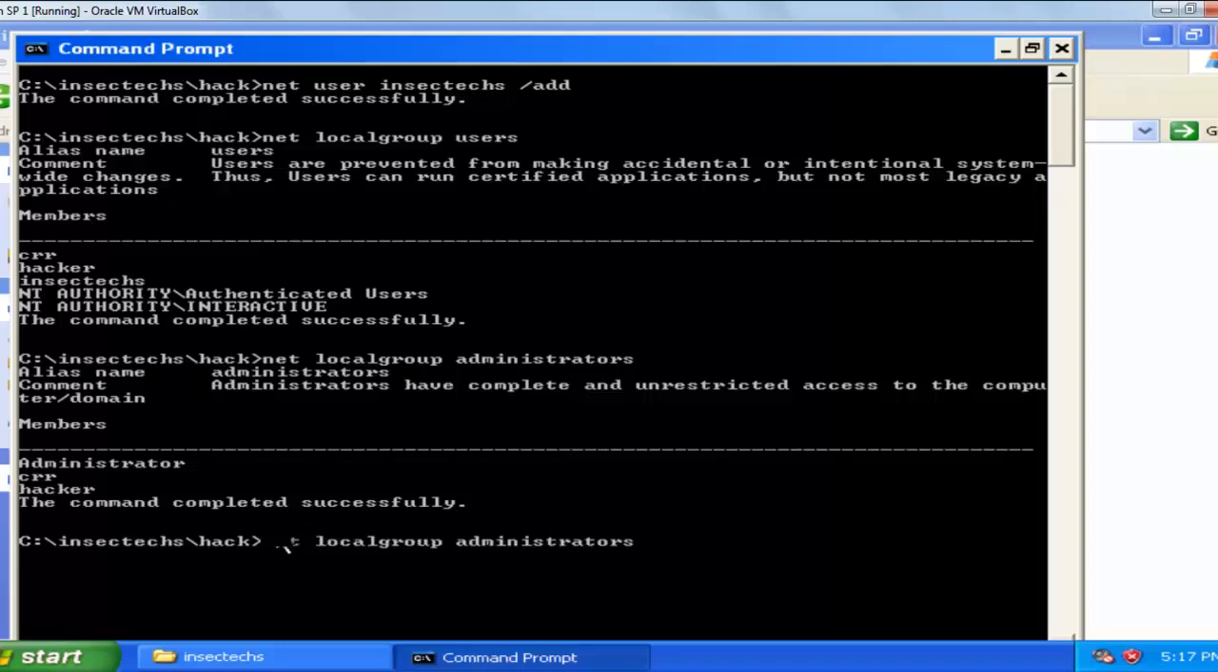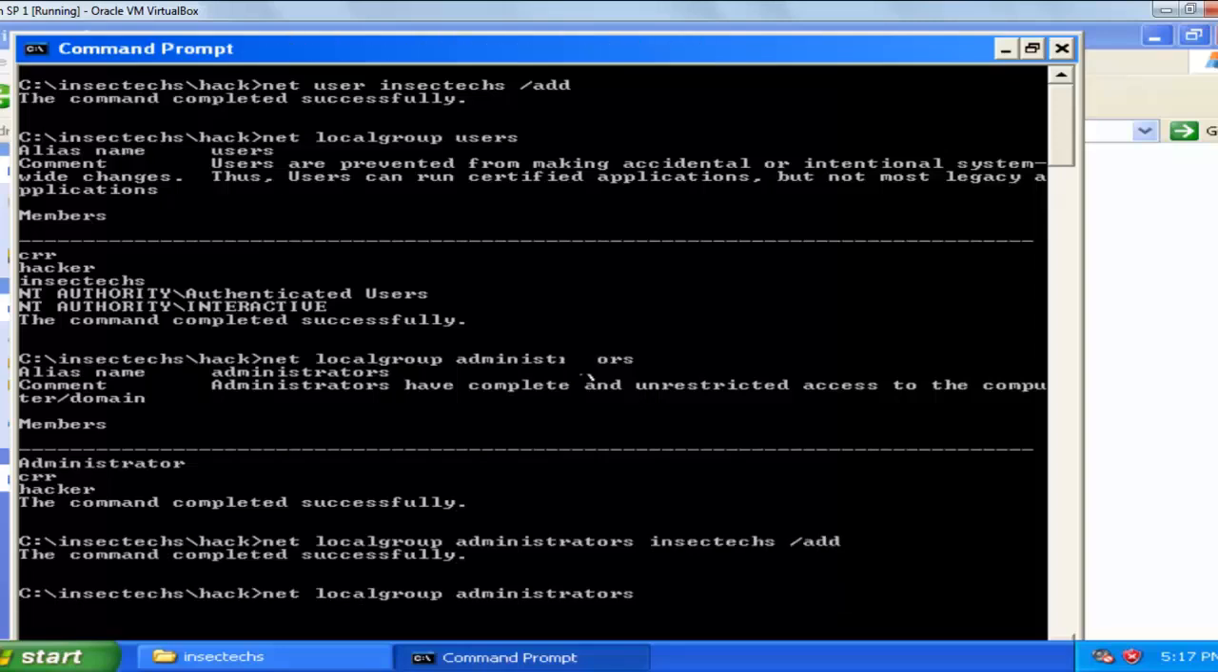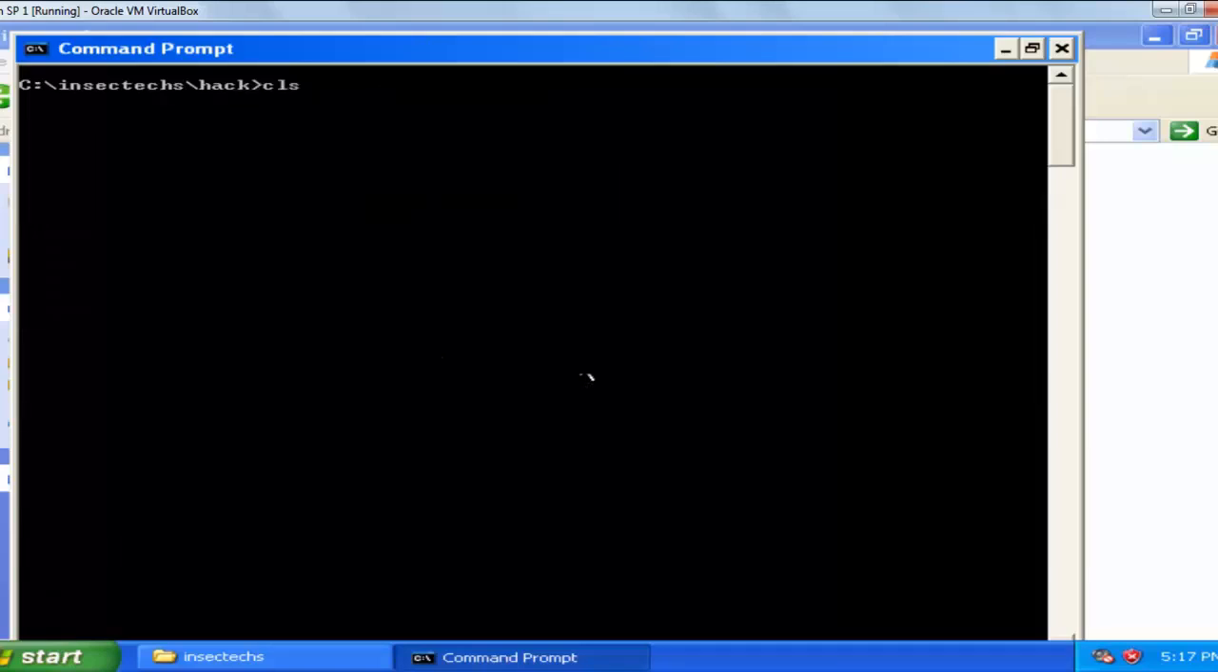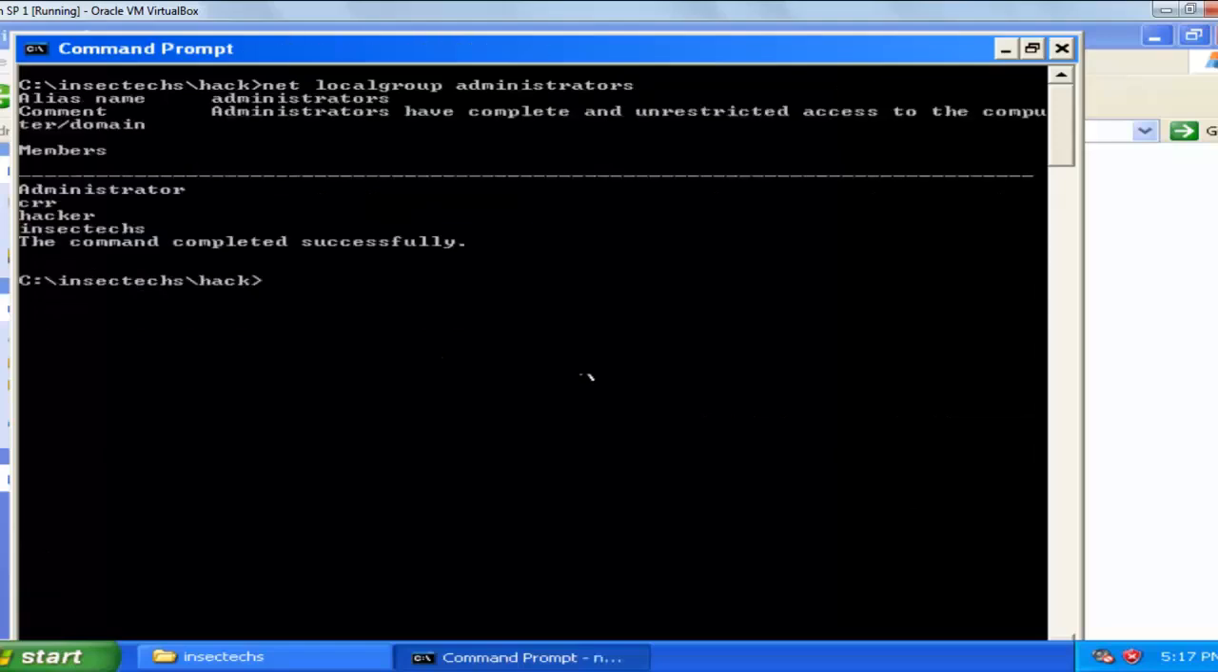Now let us use a simple command, net localgroup administrators insecttext /add. Now let us check who are the administrators over here. Great, insecttext user has been added to this group administrators. So this is how we can create a normal user account, and we can even add him to the administrators group.